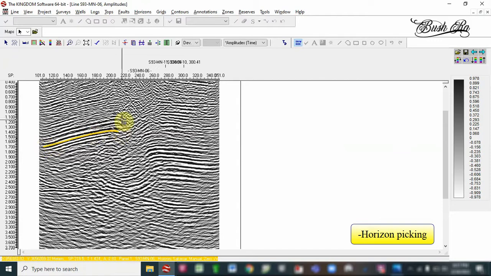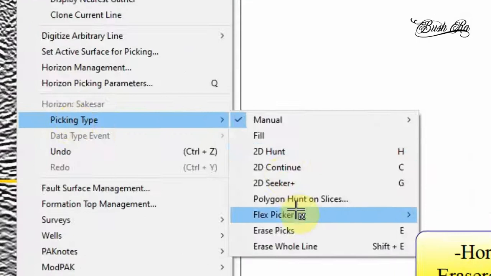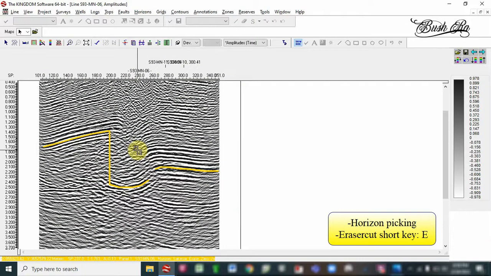Now you can see the package has moved downward, and here the package has moved upward, so there is a displacement. And when you observe terminations of reflection and abrupt changes in seismic patterns, it shows that there are faults. So there is a fault. After this horizon, now mark the horizon here, and then here. Now this part is extra and you want to remove it. Right click, picking type, erase picks. You can easily do it by clicking E.